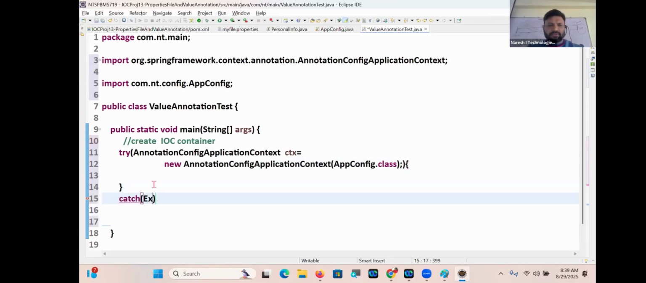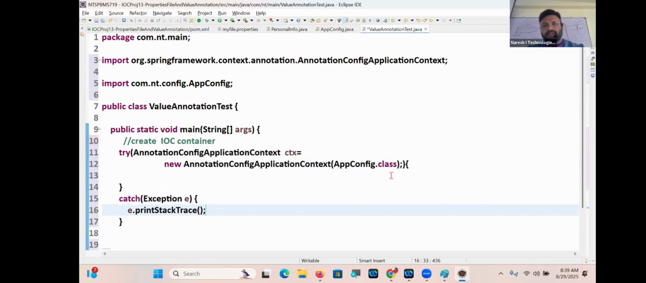Catch Exception e, e.printStackTrace(). Exception e, what is there, guys? e.printStackTrace(). Okay, guys, come on, everyone.